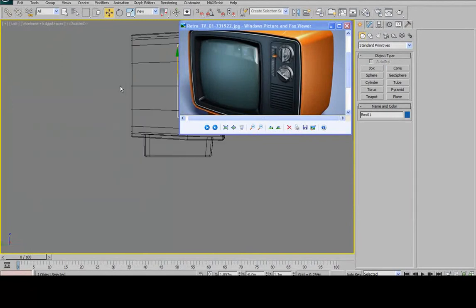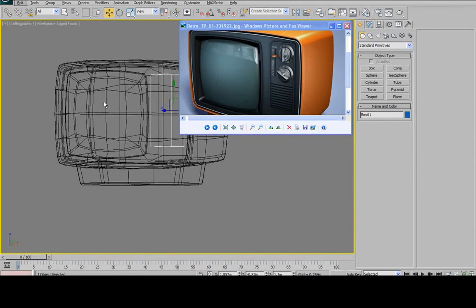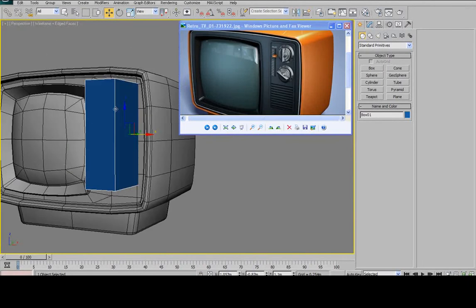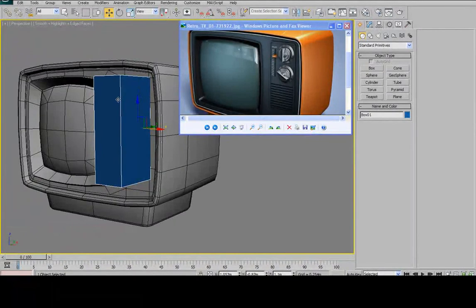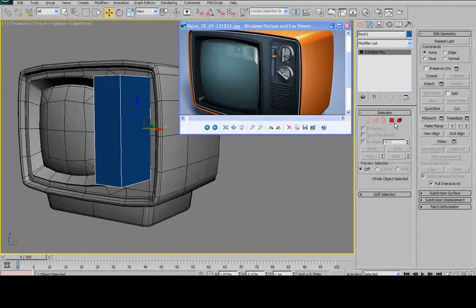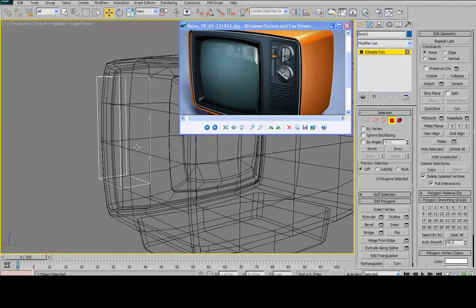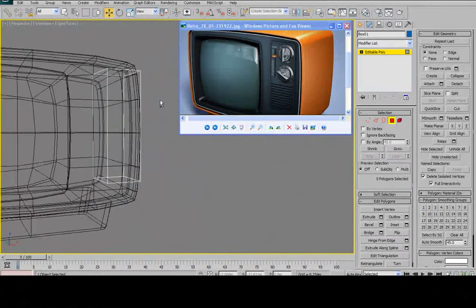I'm just going to switch to left view and try to line it up. It looks kind of huge, but that's okay. Go back to perspective view now. Hit F3 to go back to wireframe shaded mode, and right click, convert to editable poly. Now the first thing I'm going to do is I'm going to delete my back face there because I'm not going to need it.